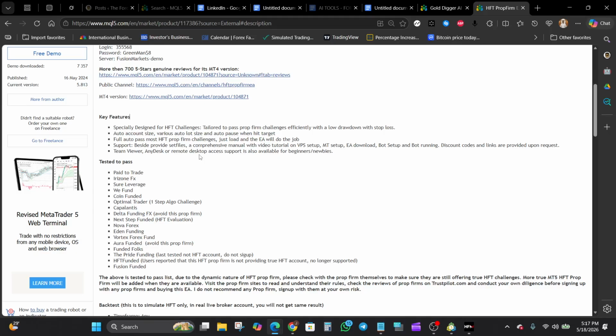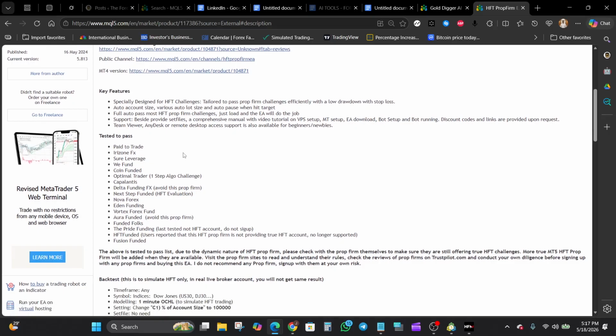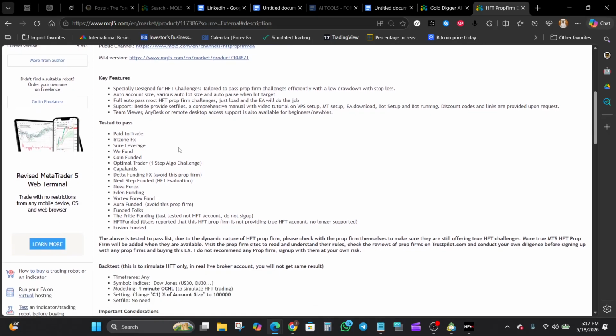after meeting evaluation objectives. Now, the developer also emphasizes that the EA is designed to work with low drawdown together with stop loss usage, which is another major factor for prop firm evaluations where strict risk limits are usually enforced.